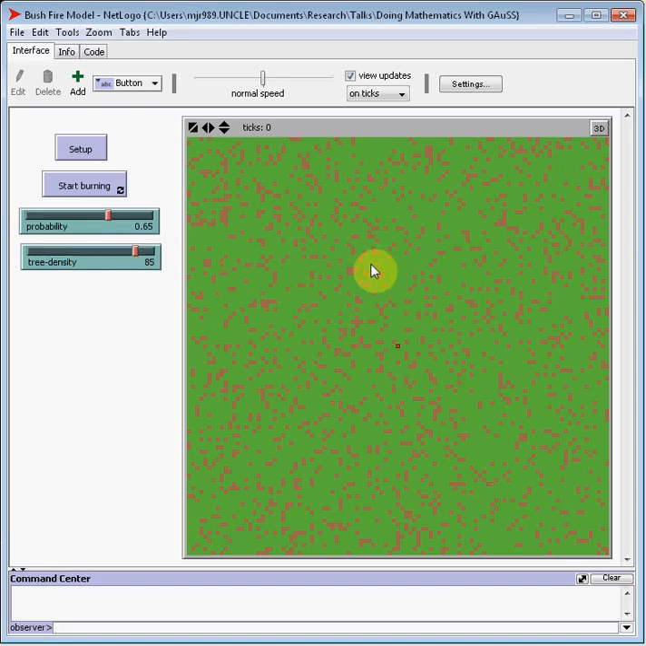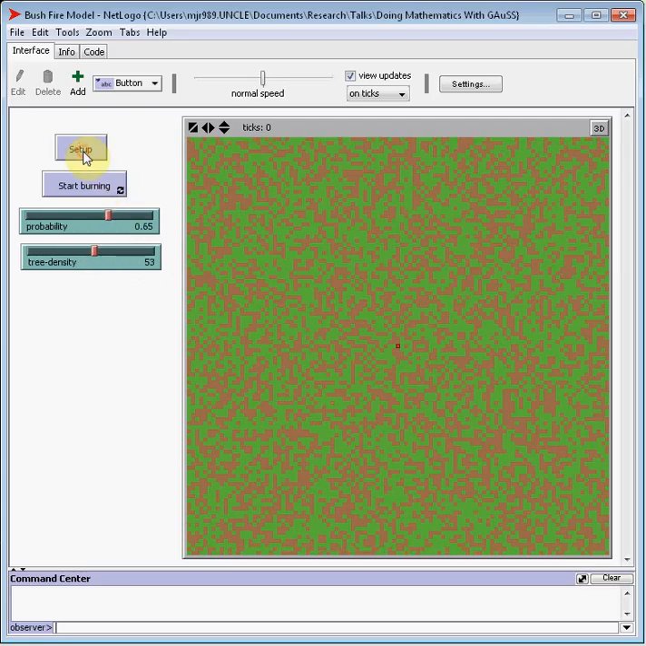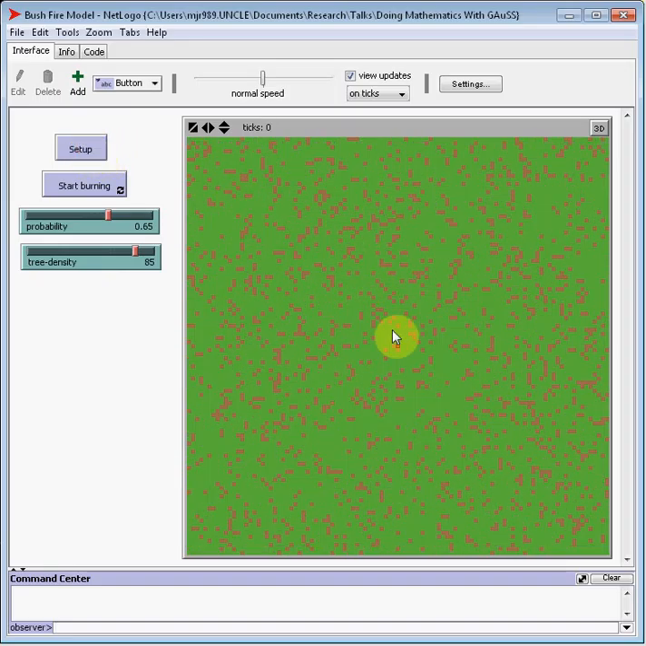So 85% of the screen here is clear. Sorry, 85% contain trees, 15% doesn't hold trees. If I went back, say, to 50%, somewhere down there, you can see there's far more cleared area than there was before. So let's go up to, I don't know, something like 85 might be good for this stage. So there it is, I've got 85% tree coverage.